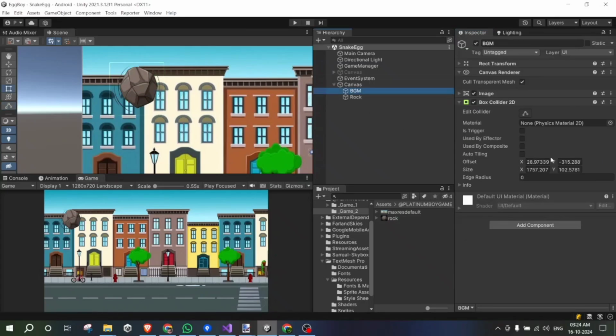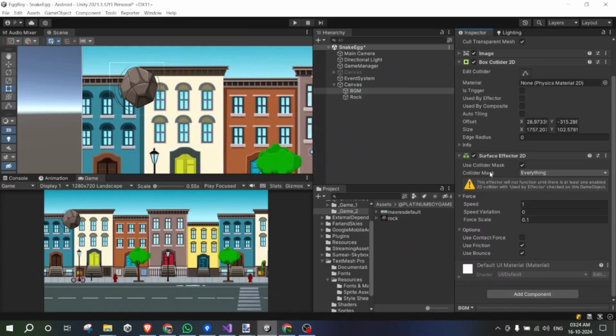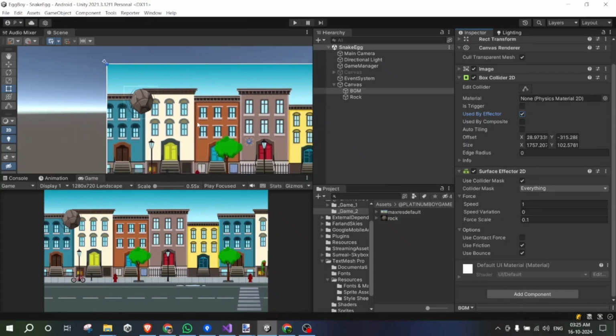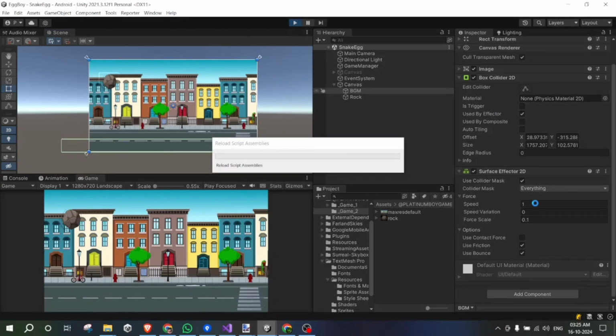Let's go back to the BGM and add the main component, a Surface Effector 2D. It's showing a warning: the effector will not function until there is at least one enabled 2D collider with Used By Effector. I have to enable this feature, then it will work, otherwise it will not work. Okay, so everything is done. Let's test how it works.